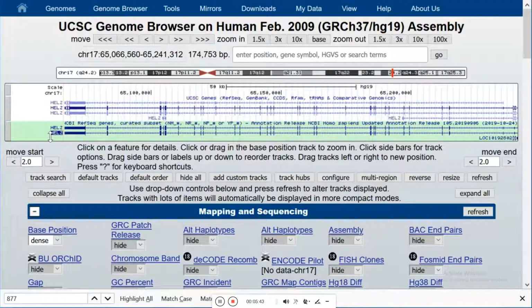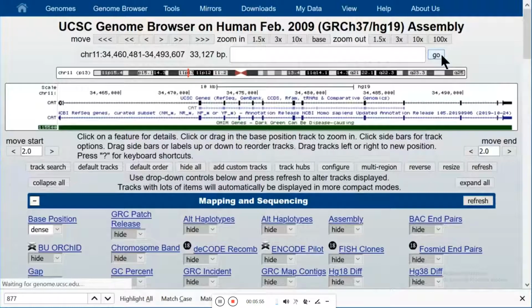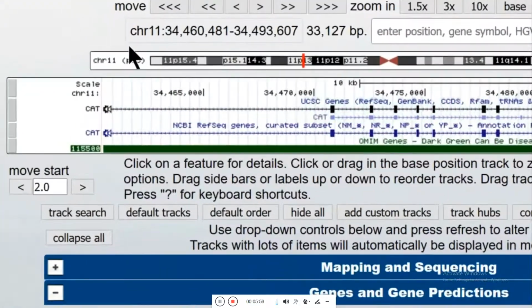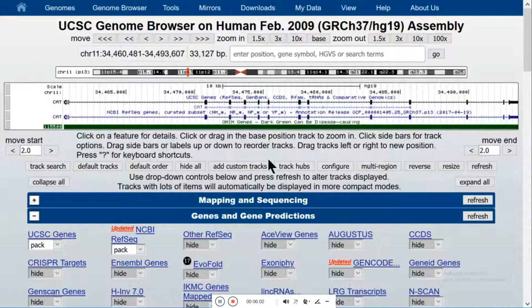The browser also supports OMIM identifiers, Online Mendelian Inheritance in Man, for example 115500, and hit go. It's the only type of identifier the browser recognizes that has just integers, and it looks it up in the OMIM table, and you can see that it is highlighted here.